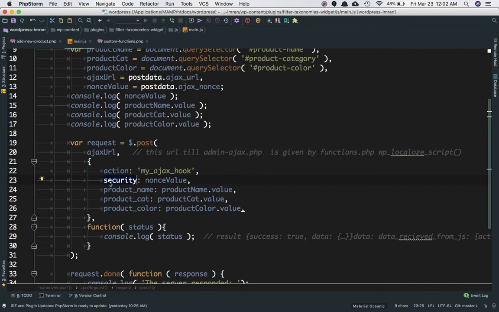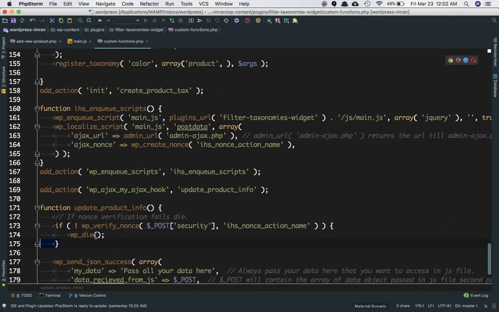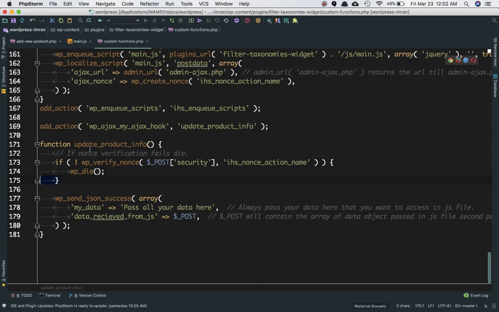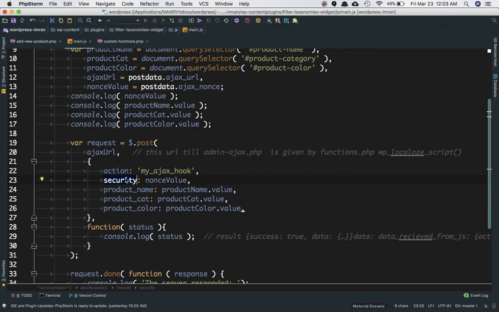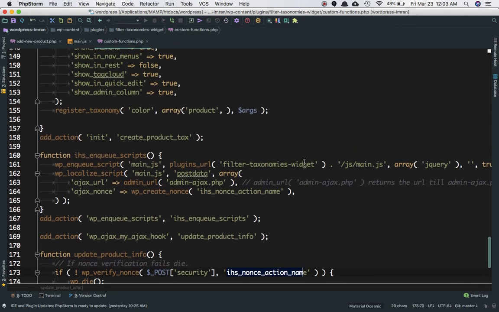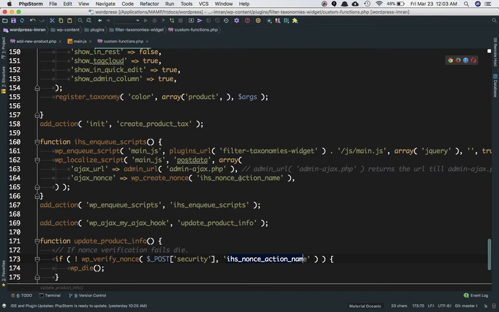Under the $_POST security, you're going to get the nonce value into your function, which is the update profile info. This is where we check $_POST security. Security is basically the property name. Then we'll give it the name of the nonce as a second parameter, which is the same name as we passed inside this function while creating the nonce.